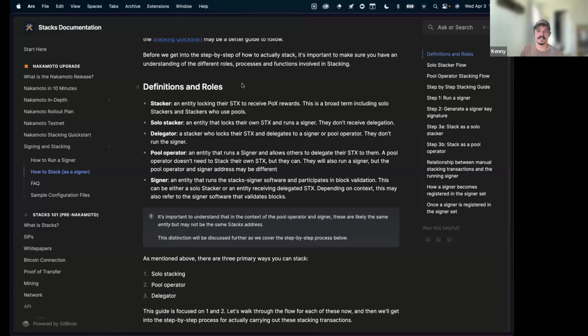So a solo stacker is somebody that's locking their own STX and they're also running a signer. They don't receive any delegated STX from anybody. A delegator is a stacker who locks their STX tokens and delegates them to a signer, and they don't run their own signer. And then a pool operator is somebody that is running a signer and is accepting delegations from other stackers that want to stack their STX through them.